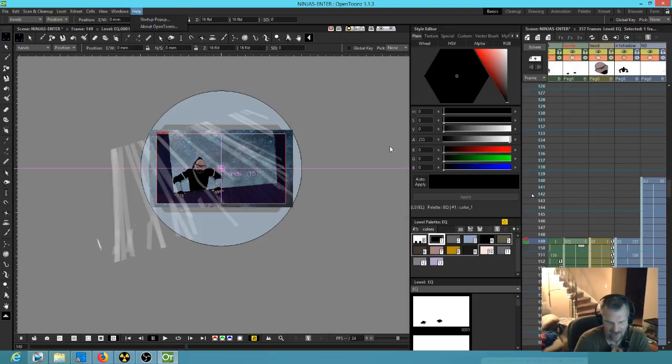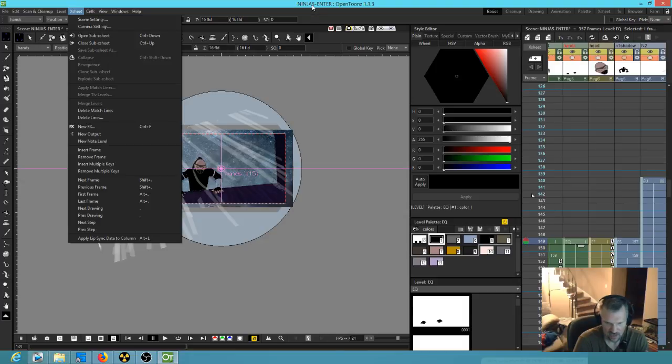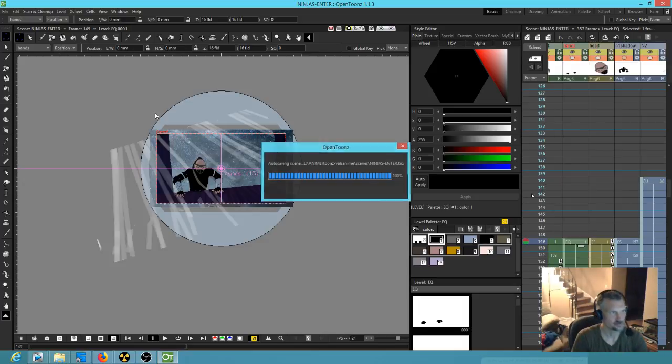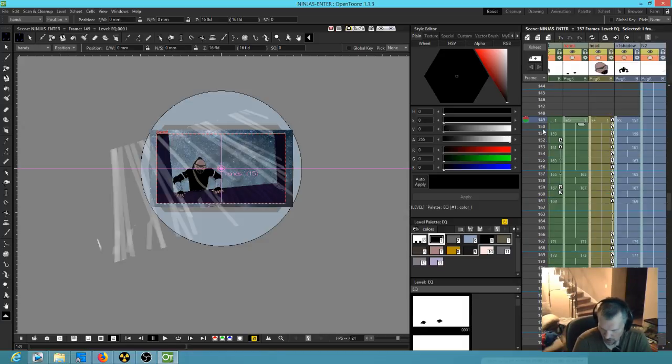So if I had this whole scene to do over again, I would simply make all of the levels twice as big as what the camera's looking at, and then I would go ahead and do the camera move here in OpenToonz. So I hope that made sense. Okay, getting back to work.